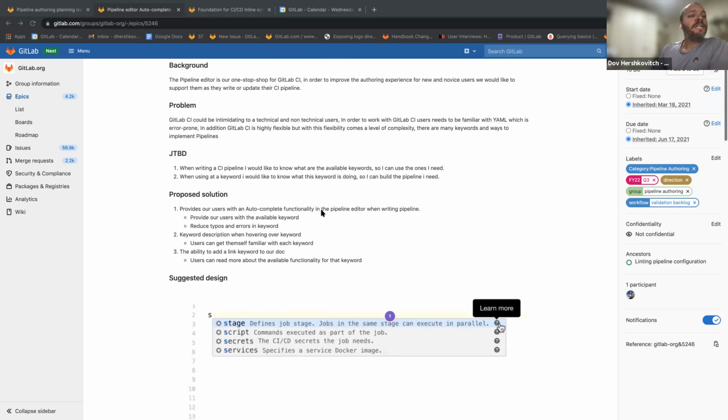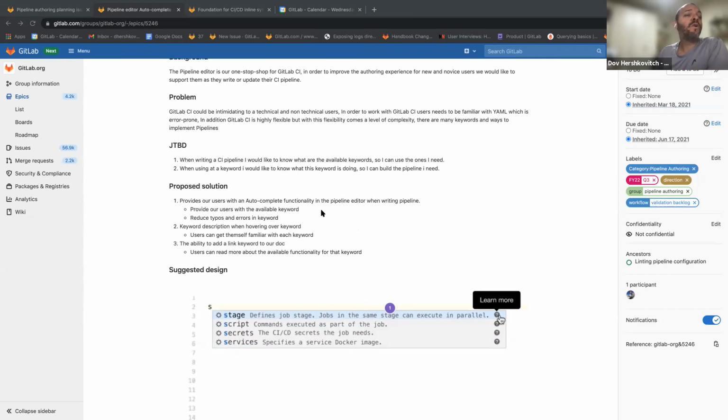In addition, we want to provide a keyword description when you hover over a keyword or when you start typing the keyword, so the user can get familiar with what each keyword is doing, and also to add some sort of a link from that keyword to a specific section in the doc that explains more about this keyword. This way, the user can read and understand what functionality is available for that keyword.